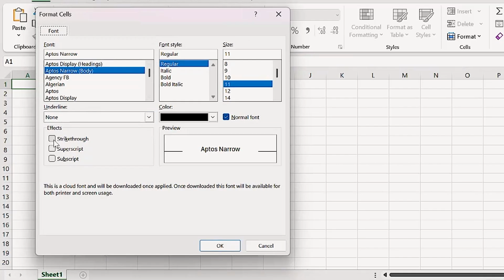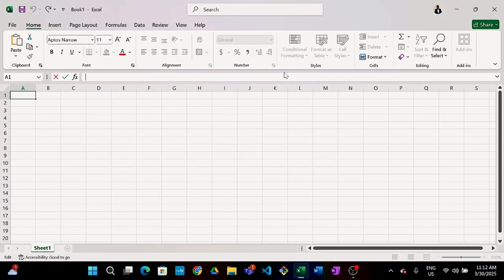You can, for instance, when I check this strike through, you'll be able to see this one. If I uncheck it, you'll be able to see that happening. So I just close that.